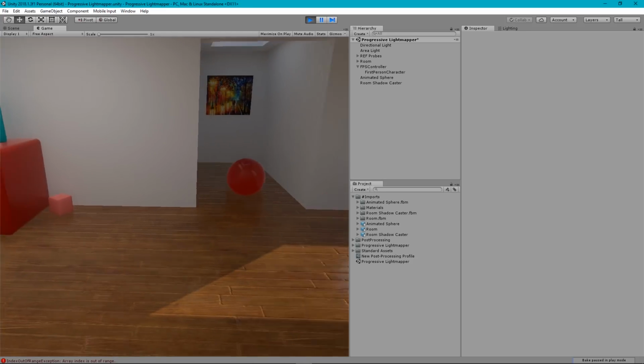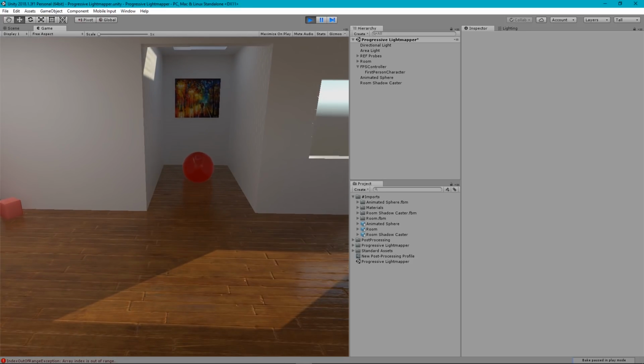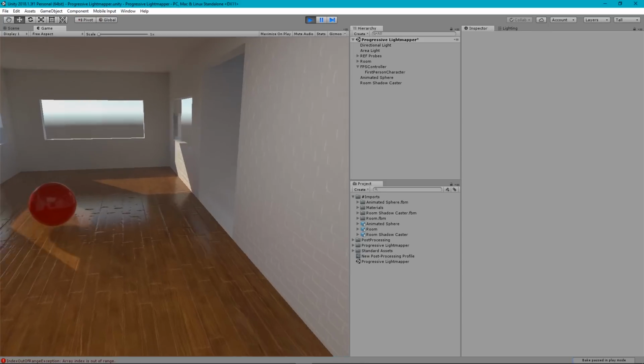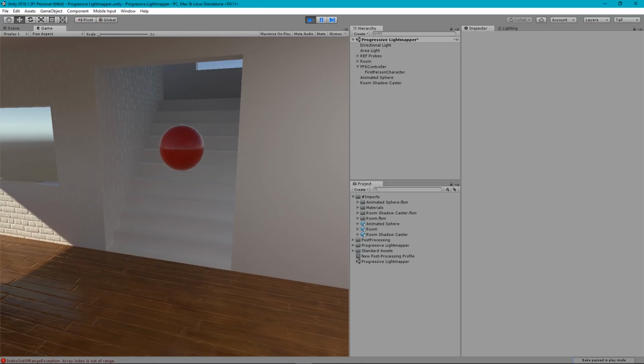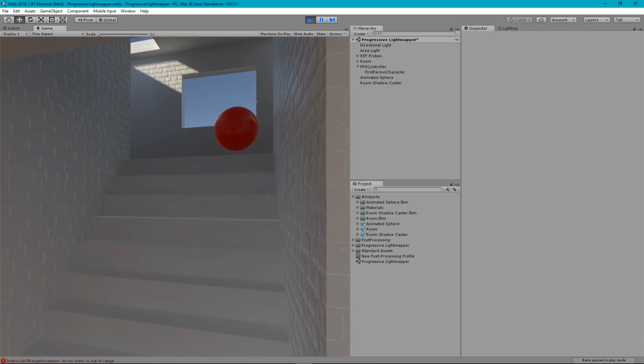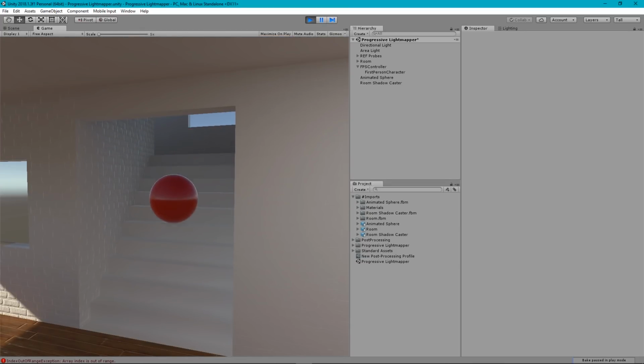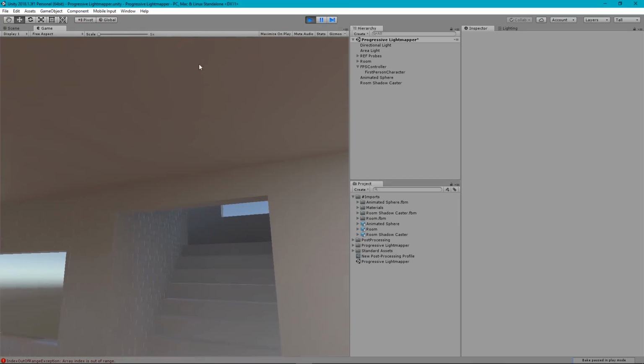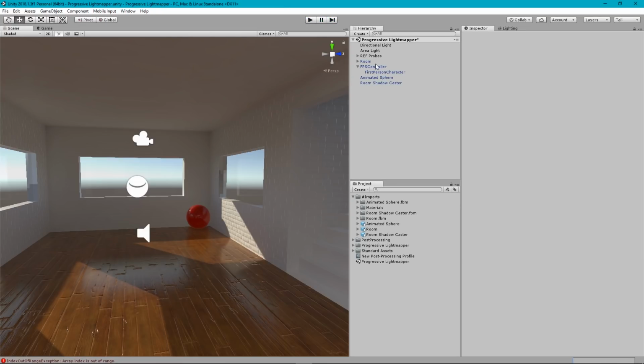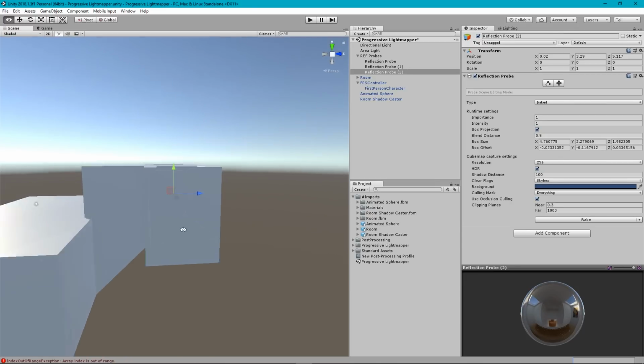It's lighting. It's not being lit correctly as it's moving through the scene, and also its reflections are really dodgy when it's in this stairwell here. So let's do that. Let's create another reflection probe for that stairwell. So I'm just going to grab one of them. Let's zoom in on it.